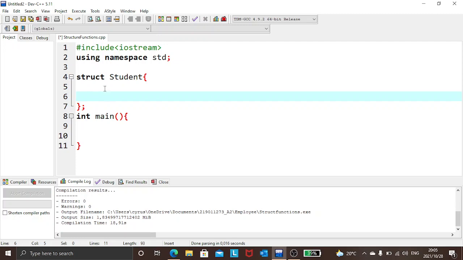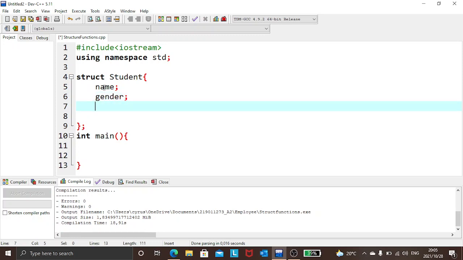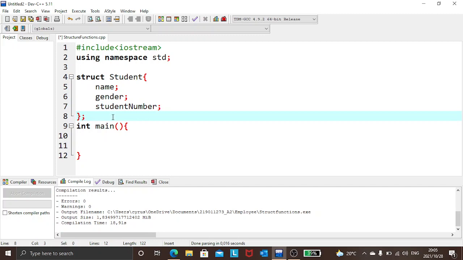My struct will be defined as, let's say, student. I want my student to have a first name, let me just say name, and after name I want gender, and then student number, or student ID. It's the same thing.